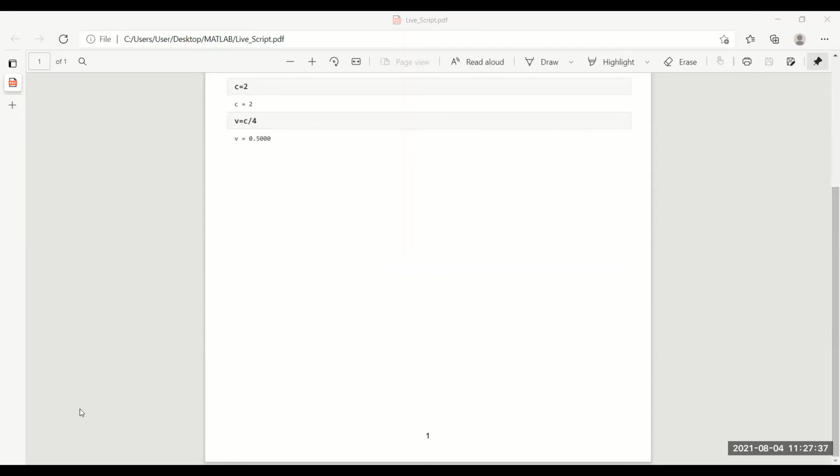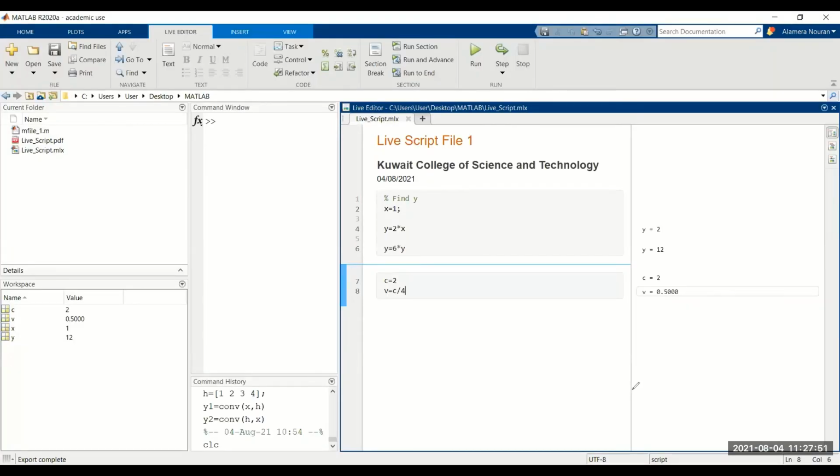Also, by default, MATLAB numbers the pages. Of course, these settings can be changed according to your preferences, but let's stick for now to the default settings of PDF and M file.